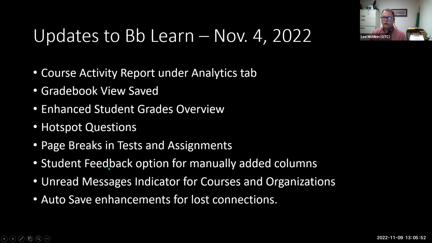These are the main ones that are going to affect us the most. So the first thing we see here, this is the list, and I'm going to go through those and show you some screenshots or some actual examples of what it looks like. We've had the course activity report under the analytics tab added, which gives us some great information, and I'll show you what those will be. Screenshots are used to not reveal actual student information. The gradebook view saved. Instructors are really going to like this. Enhanced student grades overview. We'll look at that a little bit.